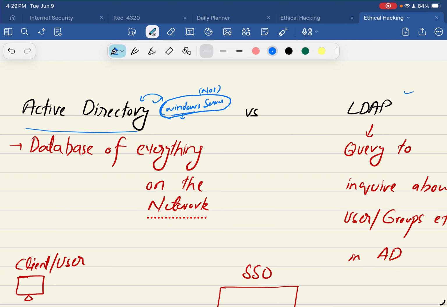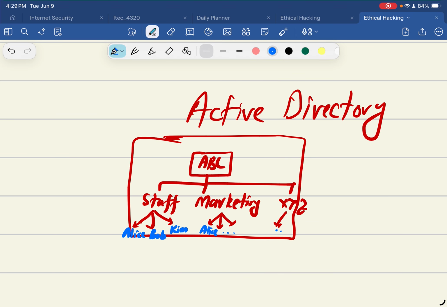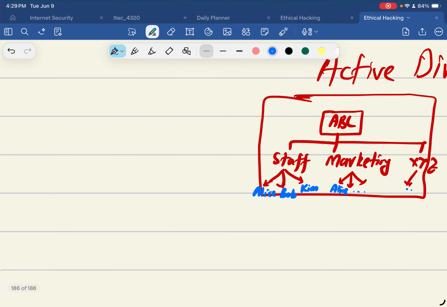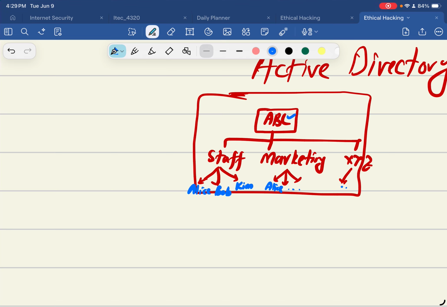Let me give you an example. Let's say this is my Active Directory, and your company name is ABC. You have different departments, staff, and so on. This is my organization. We will call it the root directory, and then we will make different groups of types of users, types of units of the organization. These are called organizational units.